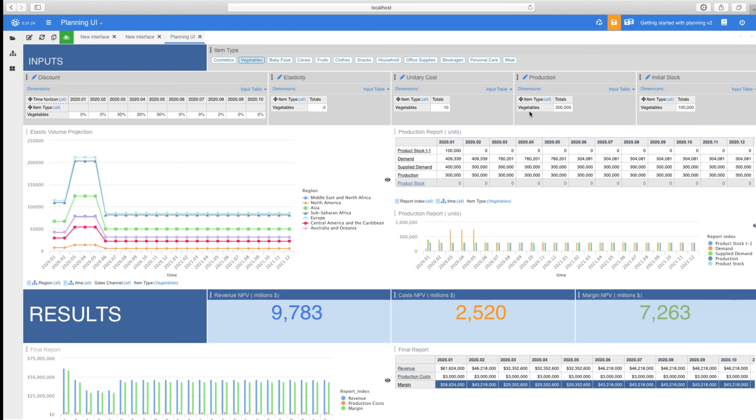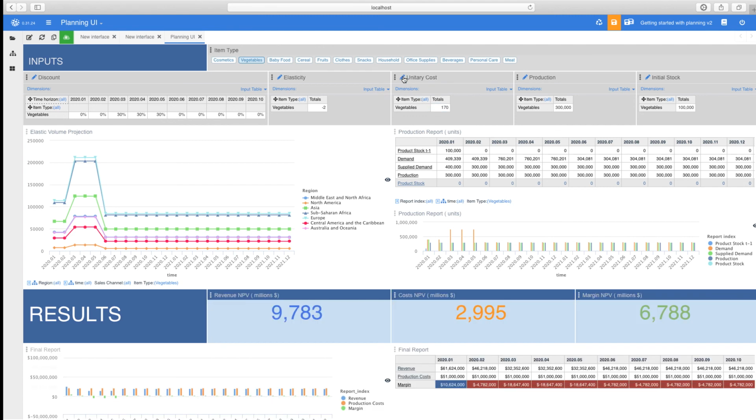Let's, for example, explore what happens if we change the unitary cost. The conditional format set to the margin line highlights when numbers are negative. So in this case, if the cost becomes too high, you can see how that works.